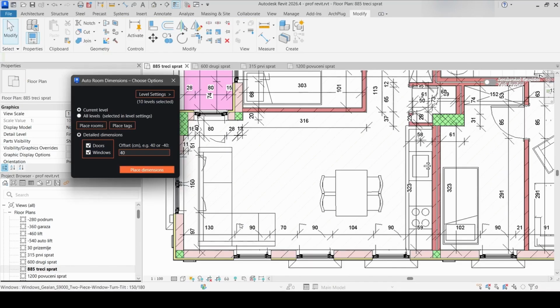add the new dimension, because the update feature works so that whenever the project changes, a room changes shape, a new window is added, or a wall moves, we don't have to delete anything manually. It's enough to click the button again, just like we did, Place Dimensions, and the plugin recognizes its old dimensions and reference markers, deletes them, and creates new ones based on the current state, completely automatically.